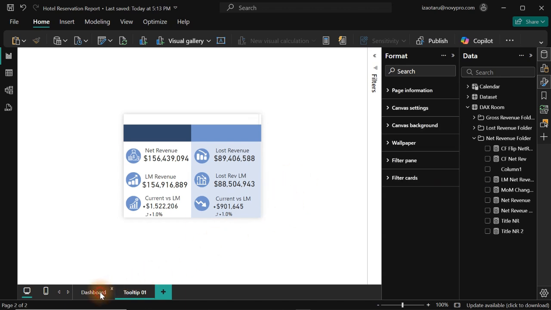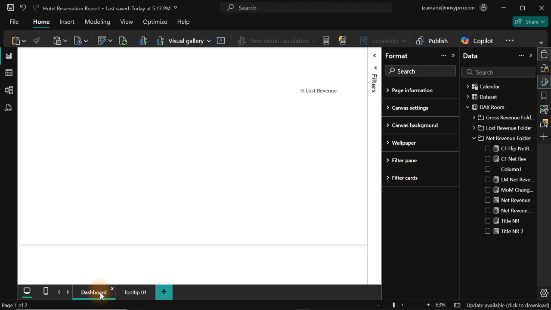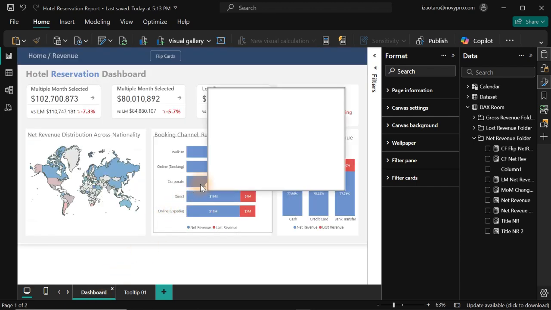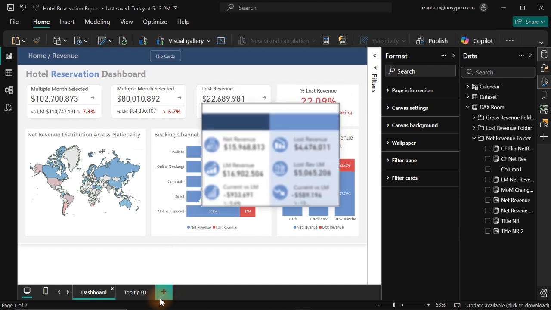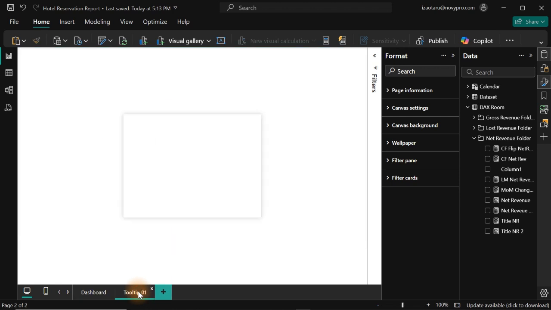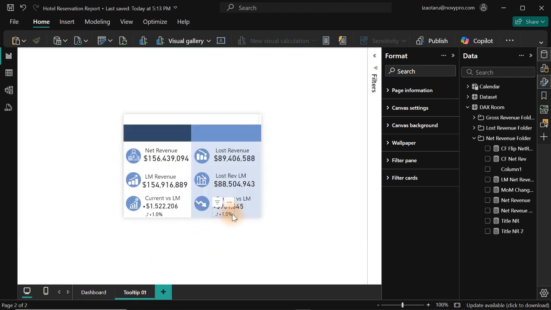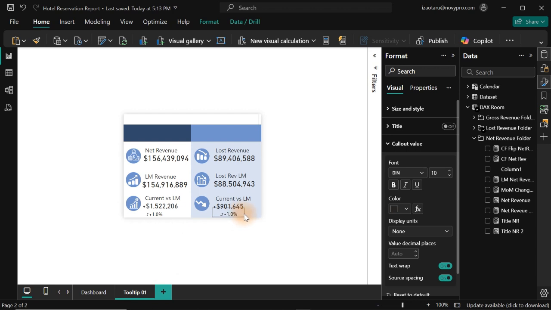So let's go back now and see what we have. So here we go. When I hover over here now, it gives me something like this. So we want to add the conditional formatting. It's so simple. So we go over here again. Let's click on this one and stretch it. So we are under here. We want to put the conditional formatting. The conditional formatting is actually this particular CF net revenue.